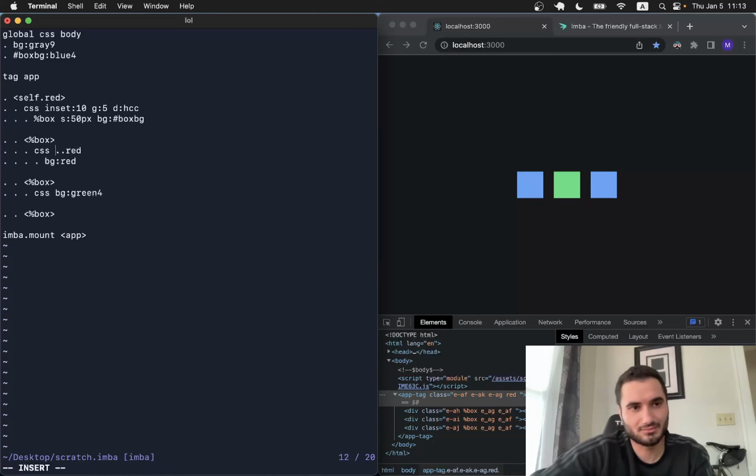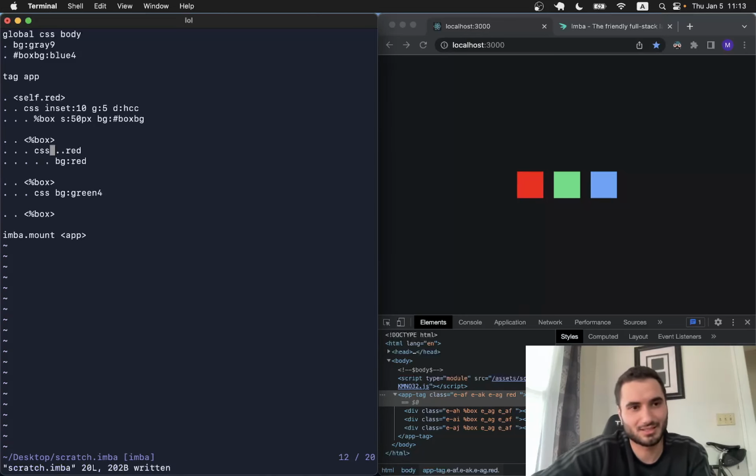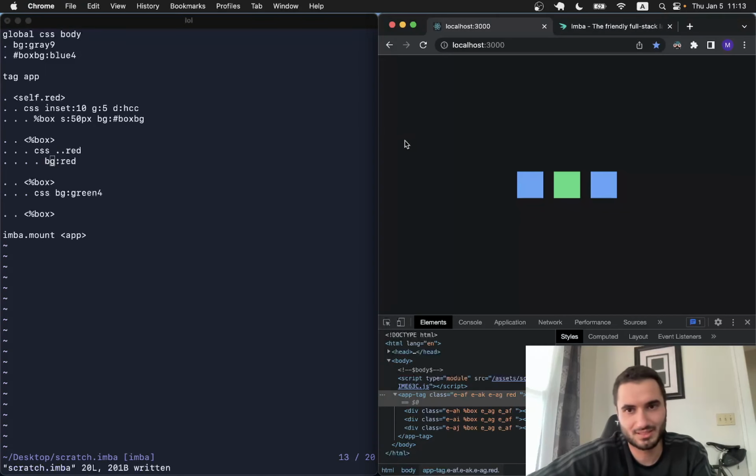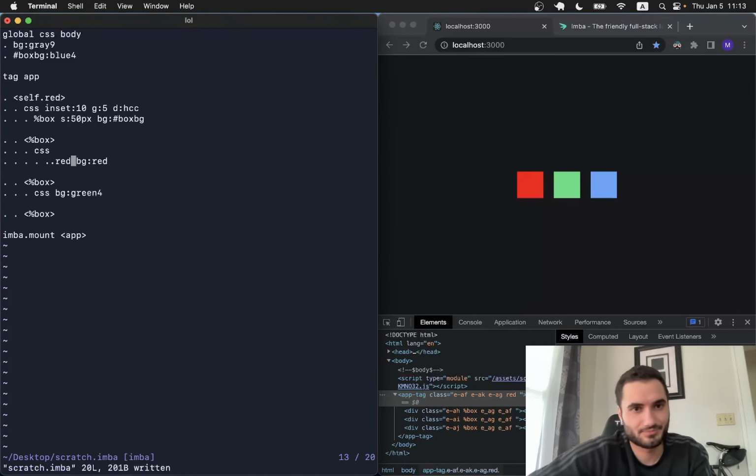Why isn't it working? Okay, can it not parse this? I guess it has to be on a new line or something. Yeah. Okay, so since red here exists, it gives it the red class.